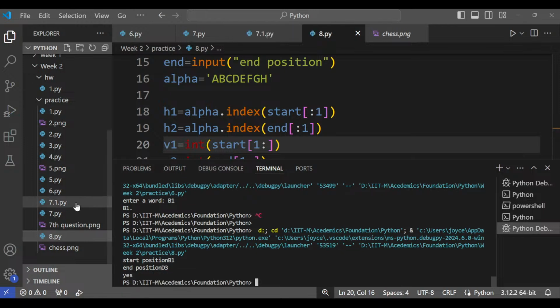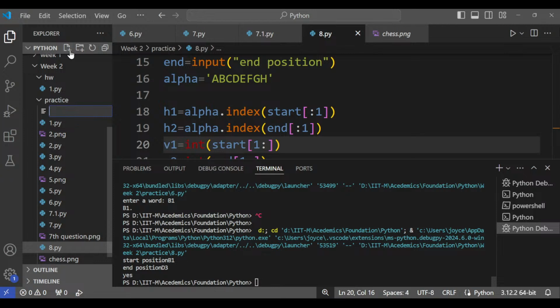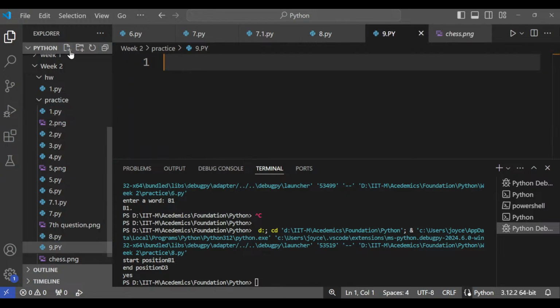So, end of the eighth question. Let's start with the ninth one. We'll start coding the ninth one after a short break. I'll give the question. Till then, if you want to try, good luck. Ninth question coming right in front of you.